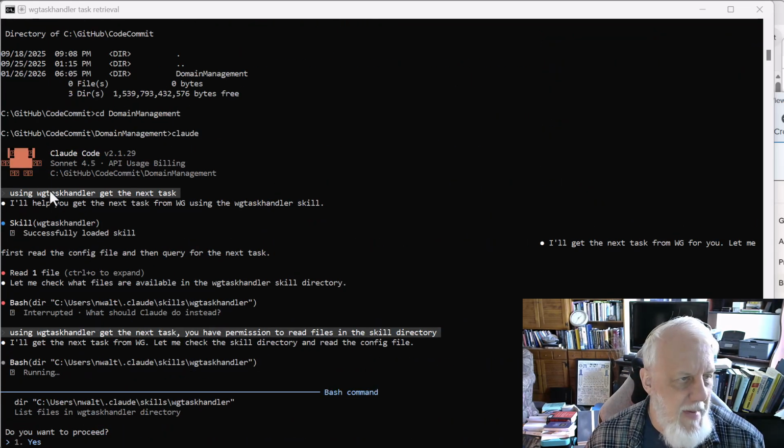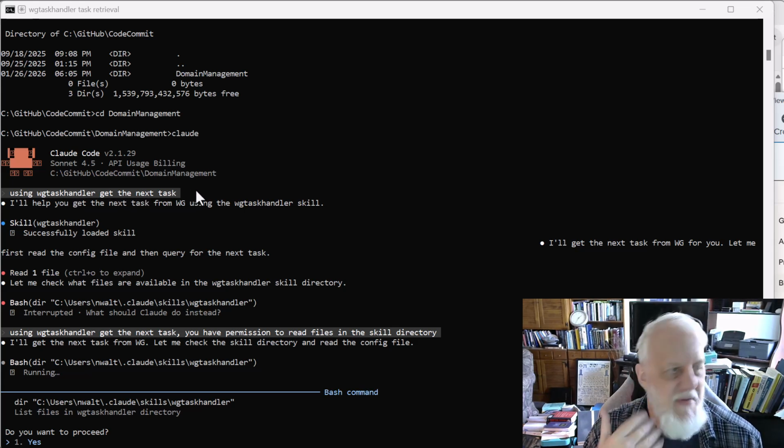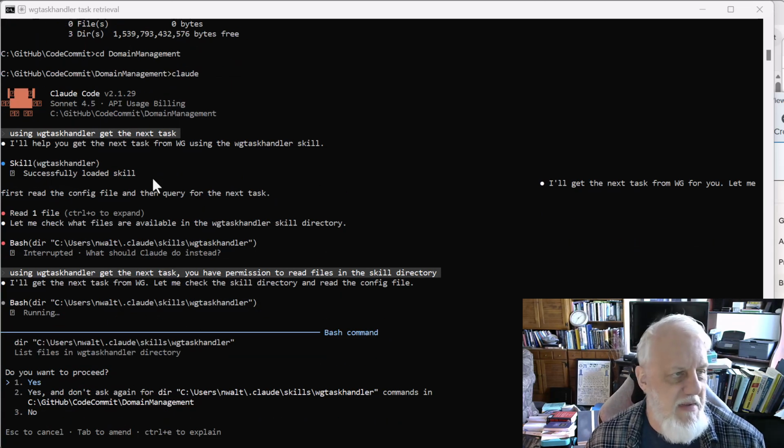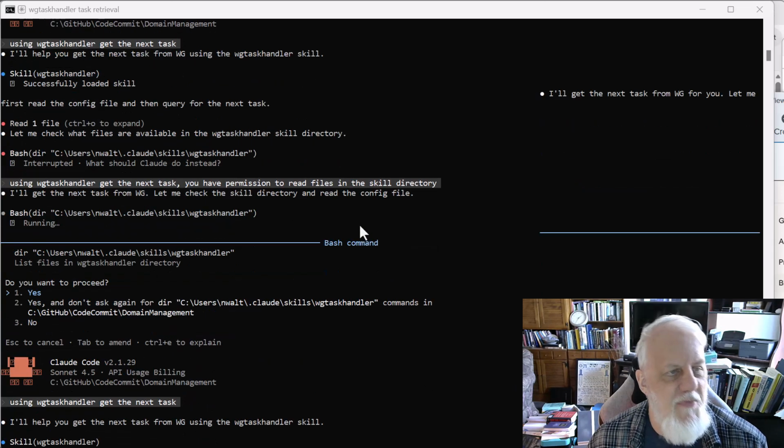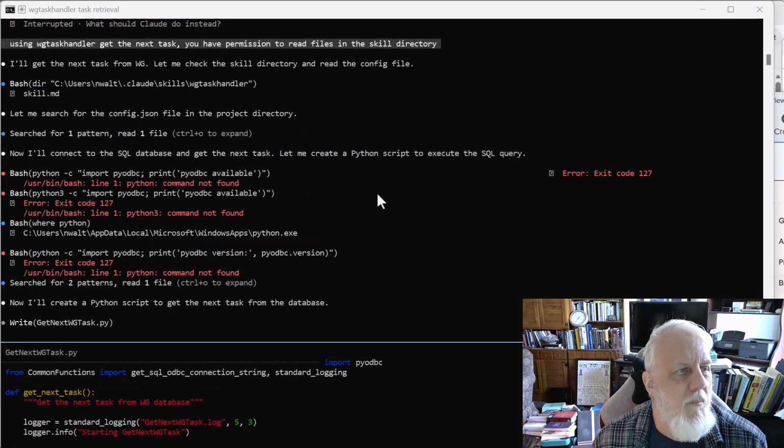This was my only command here. I said, using WG task handler, the name of my skill, get the next task. I didn't even have to say do the next task, because that was all buried in my skill. It says it loaded the skill and is reading one file. So I guess it's reading all the files in the skills directory. It only found one, but it's trying to understand what the skill needs to do.